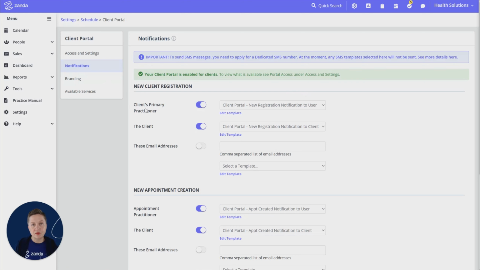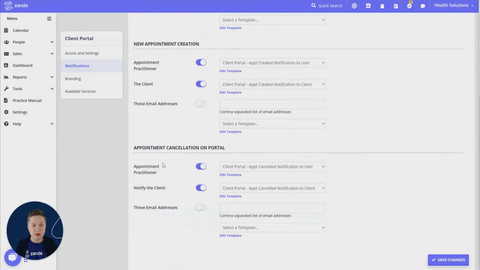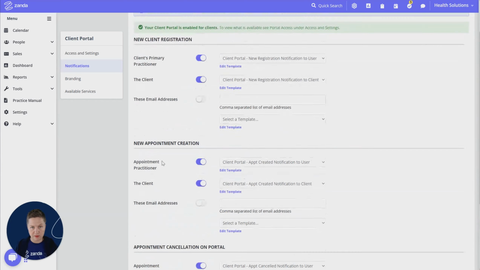And here you have 3 different types of notifications you can set up to go out automatically as well to the client's practitioners and to the clients themselves, and also to dedicated email addresses, for your reception team, for example. And you can set up notifications here for new client registrations, new appointment creation, and appointment cancellation on the portal.